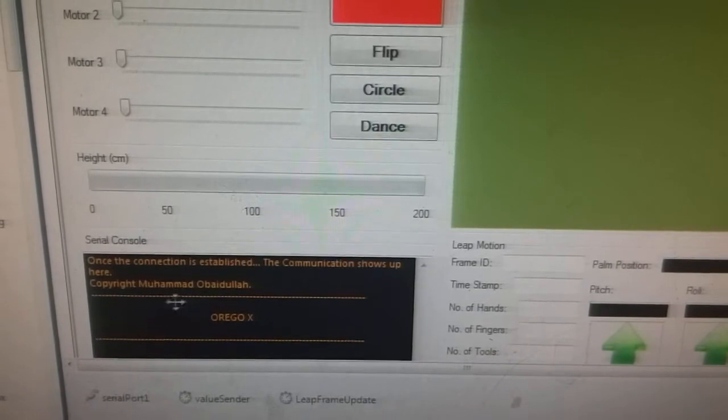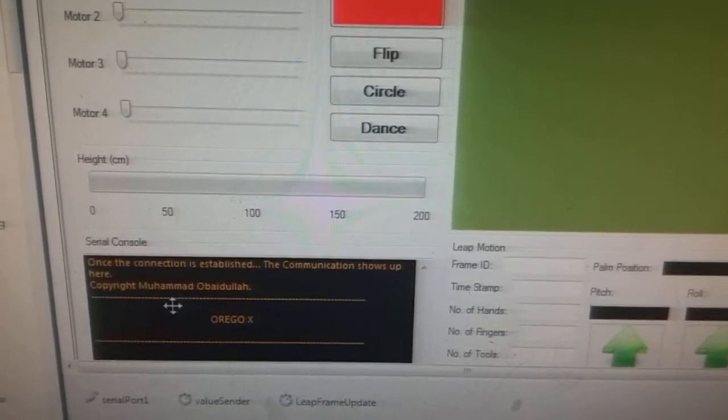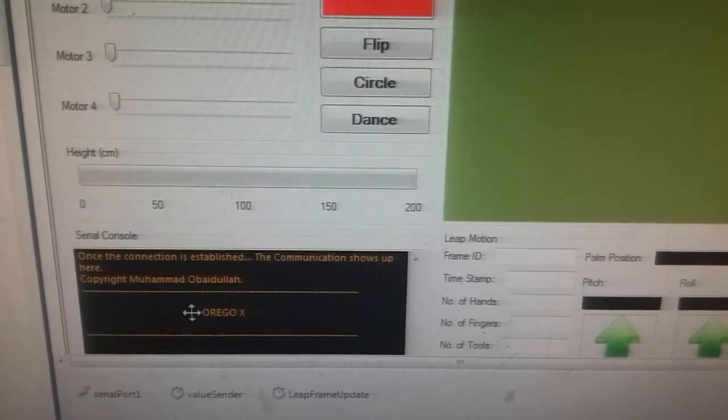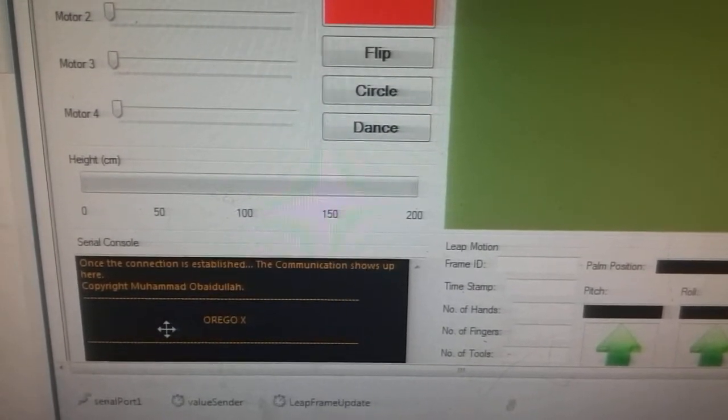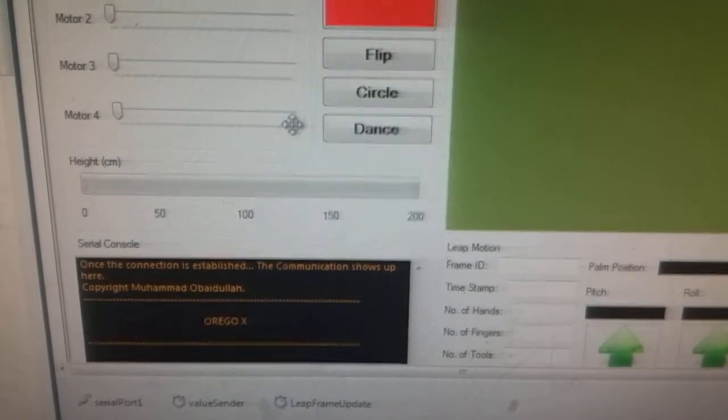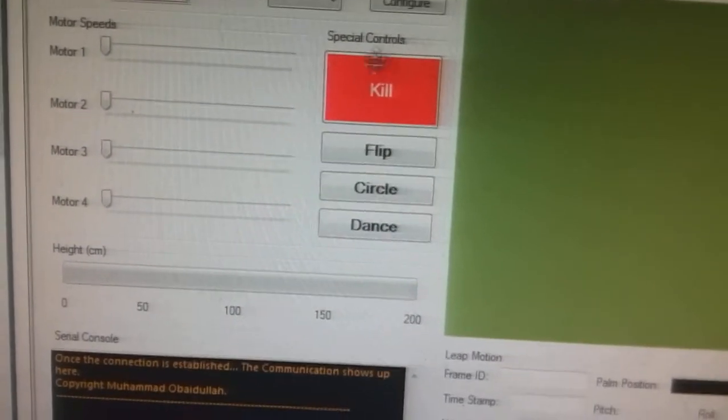And this serial console is just there for me for testing, because I want to see what the quadcopter is getting and what the outputs from it are, so that I can reprogram it. Here are some special controls.